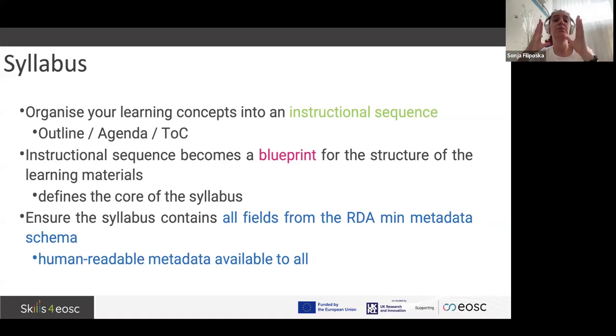Now, what is very important in the FAIR by design methodology is to have this syllabus or outline or description or whatever you call it in such a way that it contains all of the fields from the RDA minimum metadata schema or any other metadata schema that you chose.